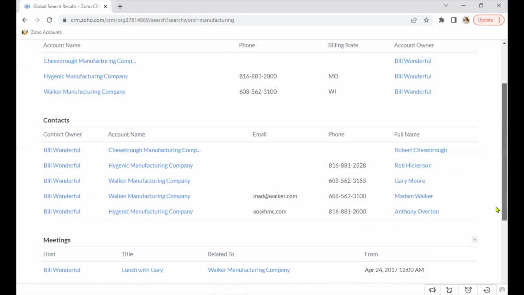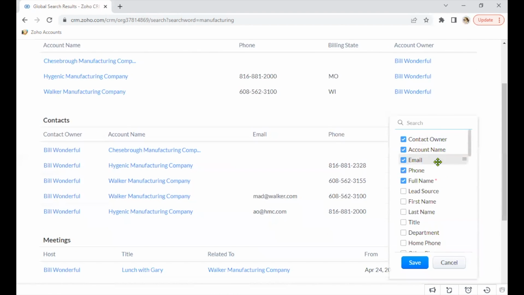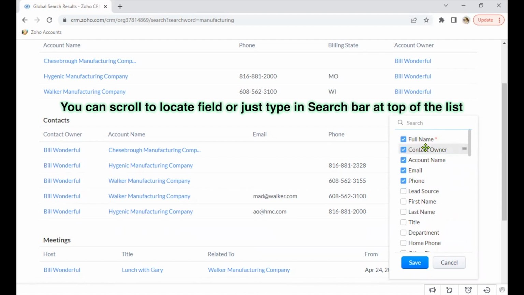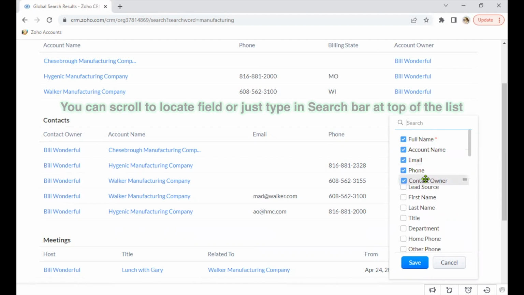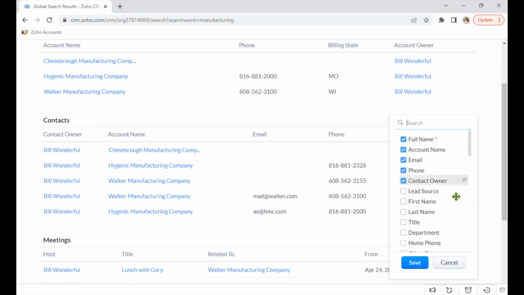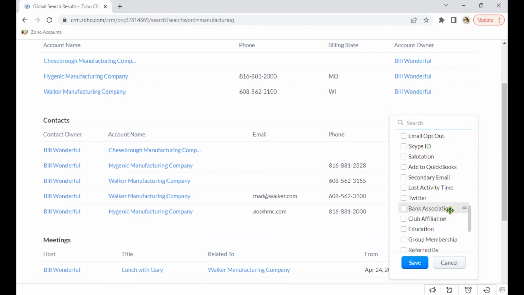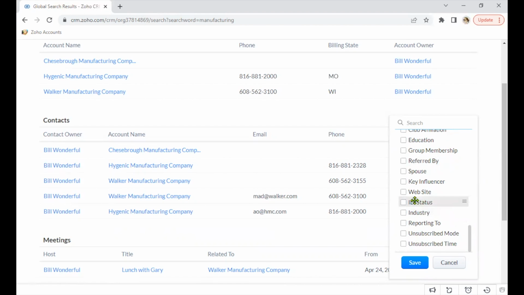The same thing with contacts. I can change it here to, I always like to see the full name or the name of the contact, what I'm looking for first, and then change things around there. And again, any field that you have that's in the record, I can easily go ahead and add that field if I want to and move it around.